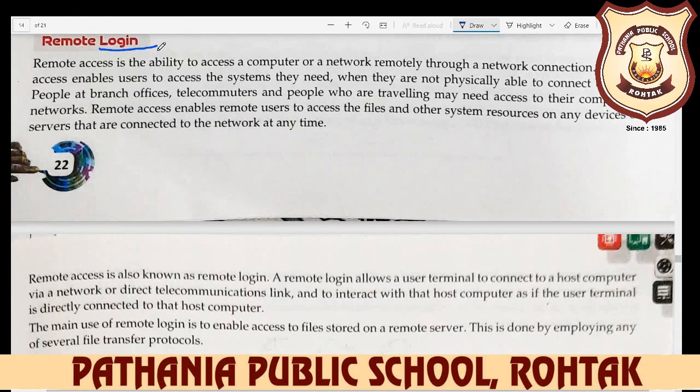Remote login. Remote access or remote login, both are the same thing, is the ability to access a computer or a network remotely, meaning from a broader area, through a network connection. Accessing a computer or a network remotely through a network connection is your remote login or remote access.